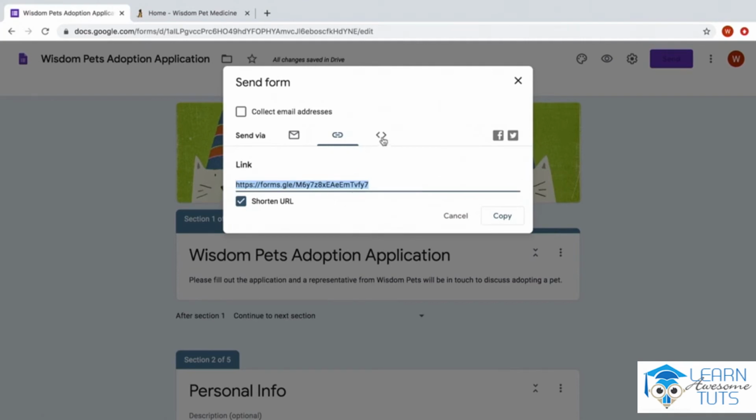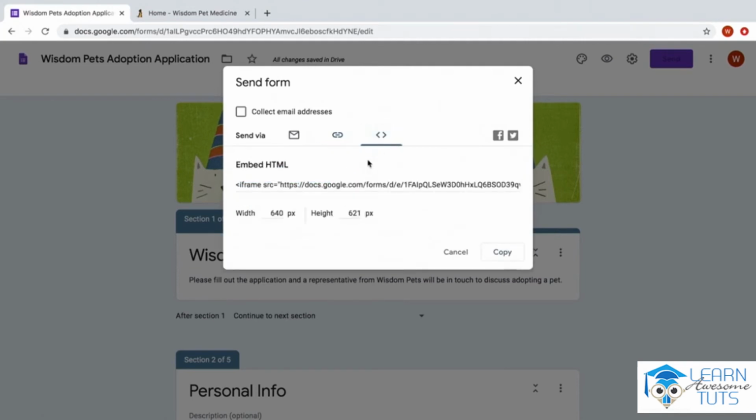The last tab is to embed it directly onto a website. This isn't going to take me to a separate Google Forms site. It's going to allow people to fill out the form right from my site itself. I could also put that on my Wisdom Pet Medicine site if I created a special page for the application and embedded it using this code.